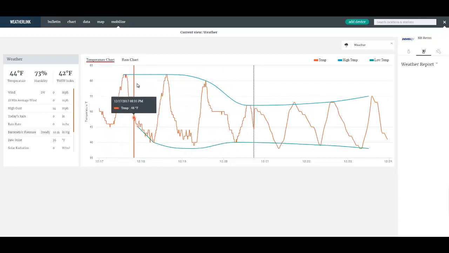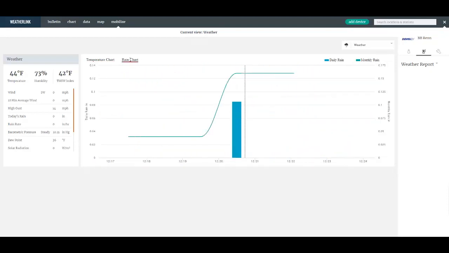On the temperature chart, this is my logged temperature data as well as the highs and lows from my station. And after this dashed line into the future, it's a forecast of what temperature we can expect to come in the future. For the rain chart, we've got a line showing the monthly rain totals and a bar graph whenever any daily rain occurs. Similarly, after this dashed line, it's a forecast for what we expect in the future. It's clear here for the next 3.5 days, there's no rain forecast.